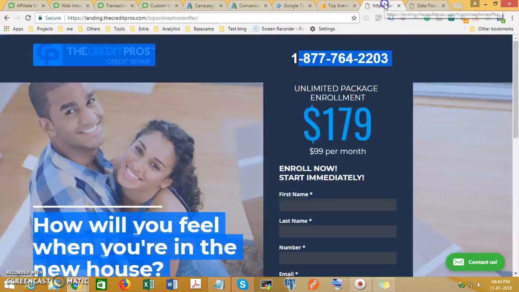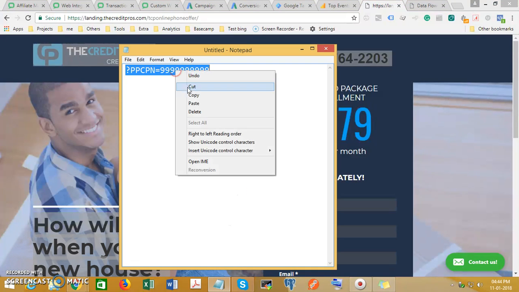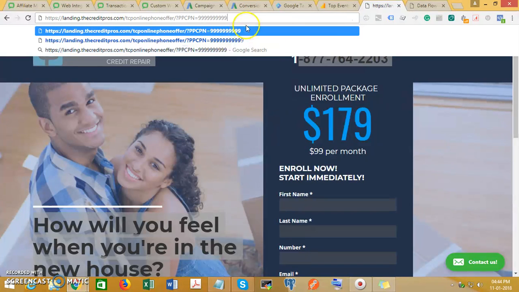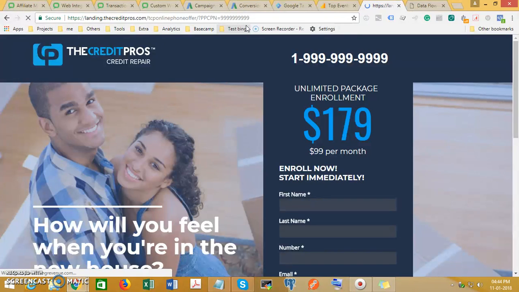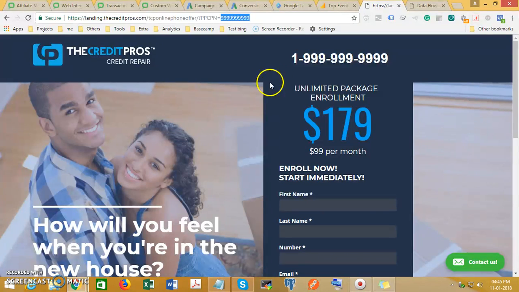You will just need to go to your landing page and append a parameter called ppcpn. Copy this parameter, paste over here, then click enter. If the default phone number changes to the new phone number which is present in ppcpn, then the web integration code is successfully installed on the landing page.